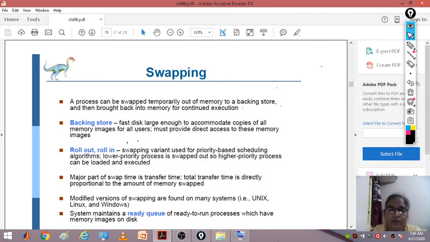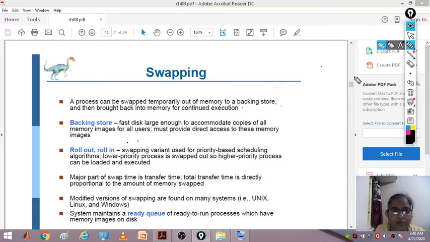Now, swapping is a technique. Sometimes, if you don't have space in the memory and you have to bring in a very important process which has a higher priority, what we can do is move a process which is not being utilized out to the backing store. Then the space freed up by moving that process out can be used to bring the new process into your main memory. This concept we call swapping.